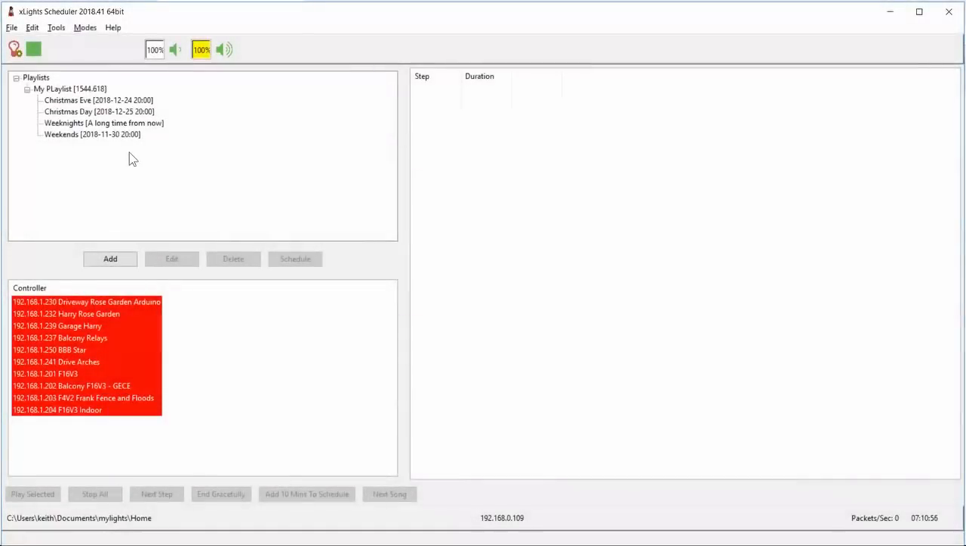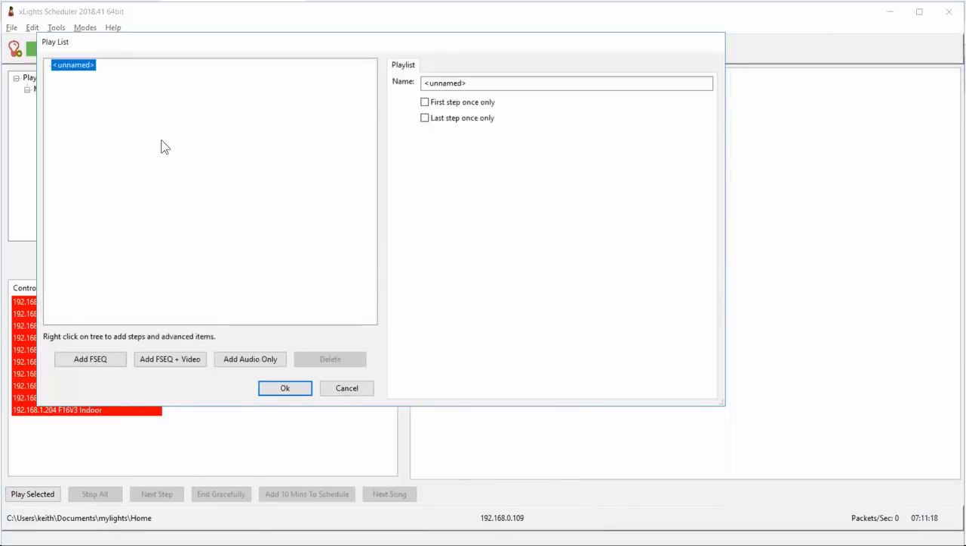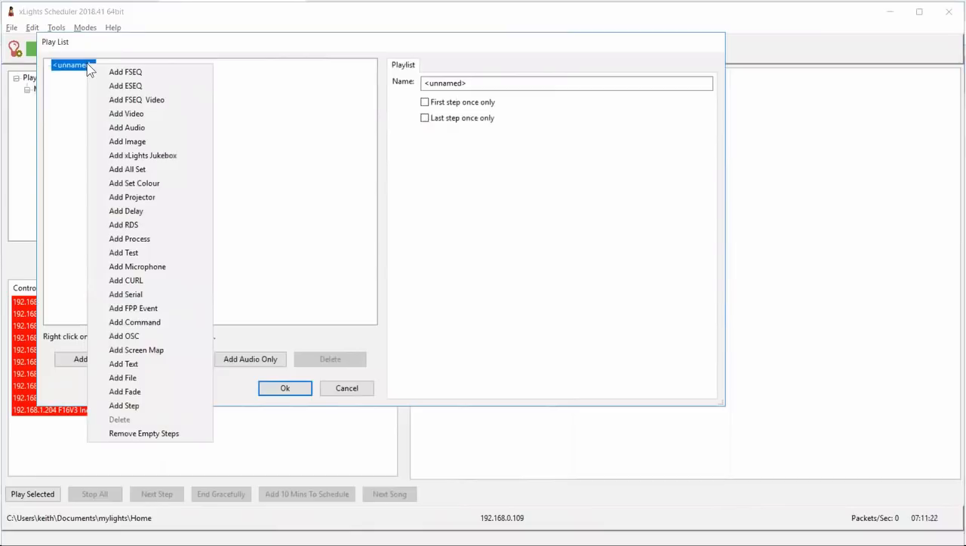So let's go to our advanced playlist items, because I want to run through each one of those. Now, I've done this before, but I want to spend a little bit of time on it. I don't run my scheduler in advanced mode, but you can always get to advanced mode just by right-clicking here and adding an advanced playlist, and it moves it into advanced mode. With advanced mode, you right-click here, and then you get all of these playlist items that you can use.